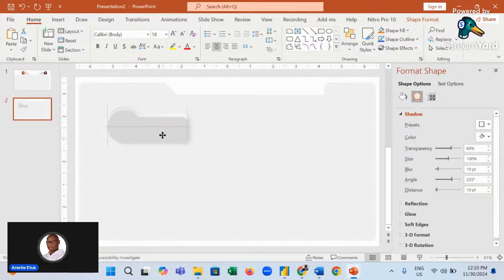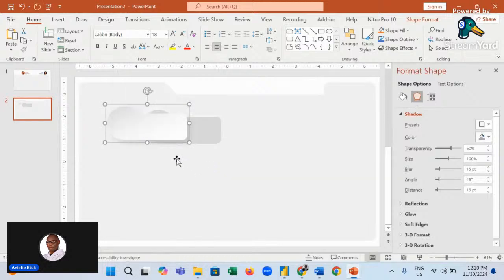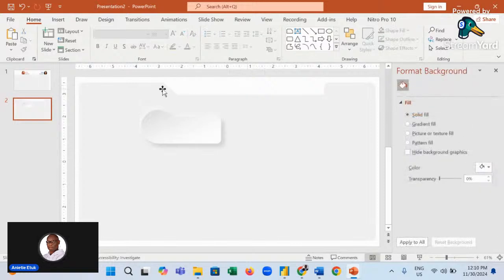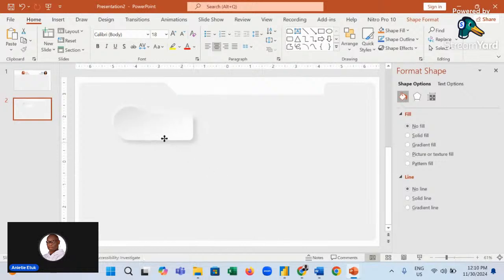Okay. And then if we bring this exactly on top of this other one, just bring this one to front. So bring to front. So we place it directly on top of this. Okay, good. Now if we select the two, we can right click and then we say group. And we bring this one here. So we have our first design.